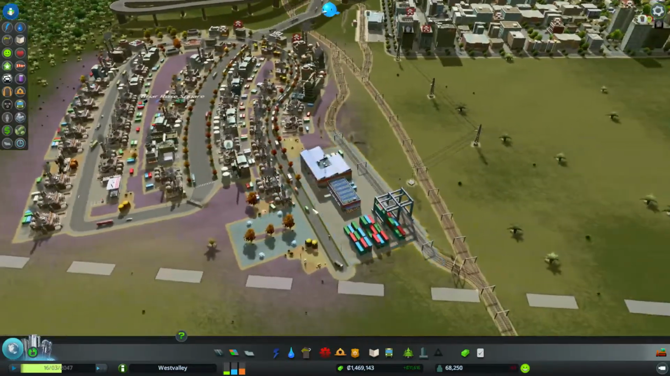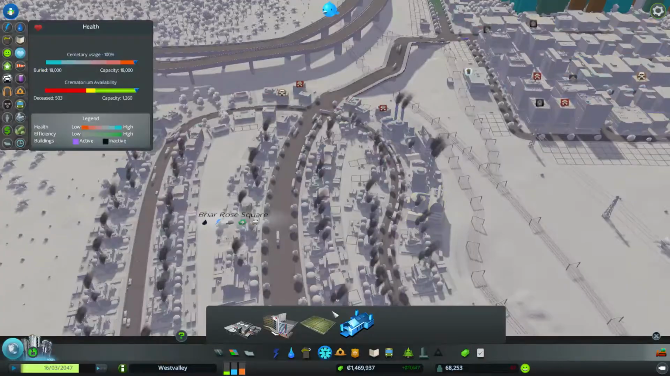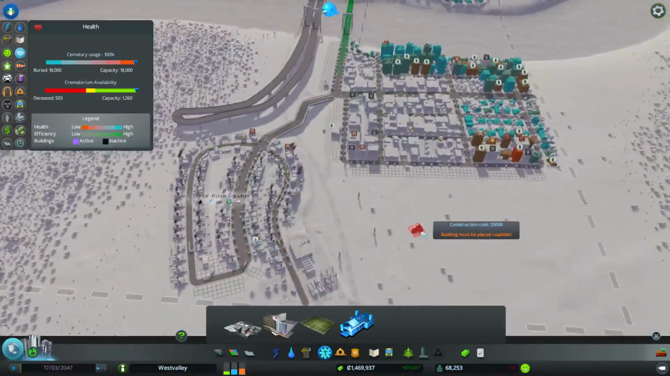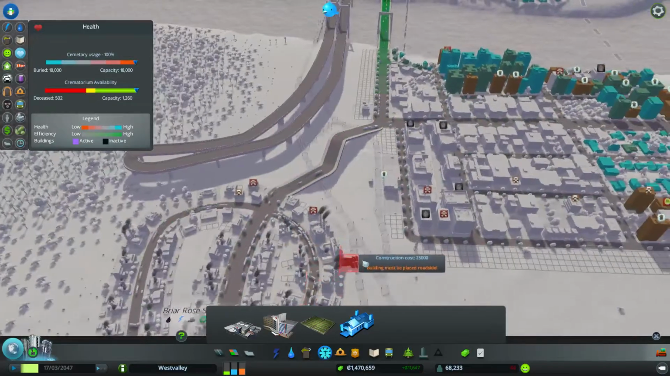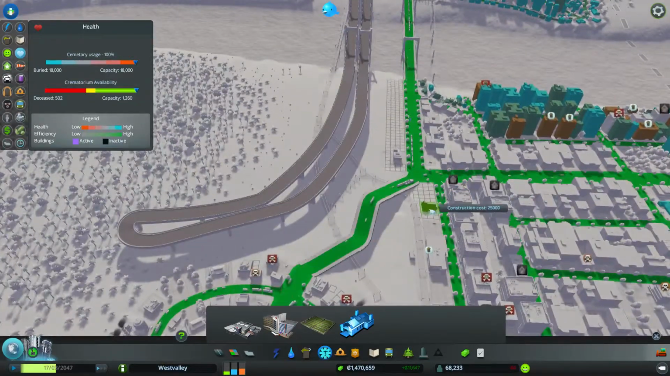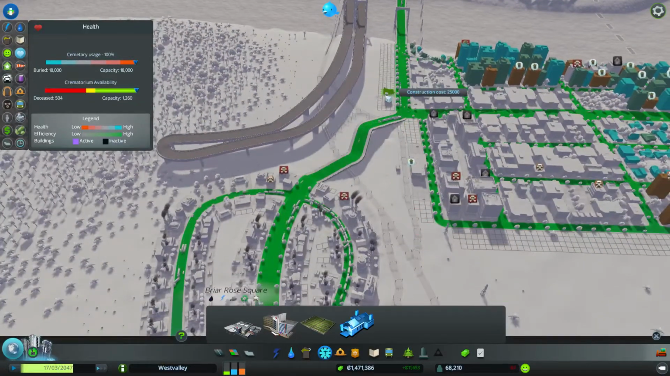Do we have a crematorium in this end of the city? Maybe we don't. We do not. Alright, let's drop one of those then. Maybe one over here.